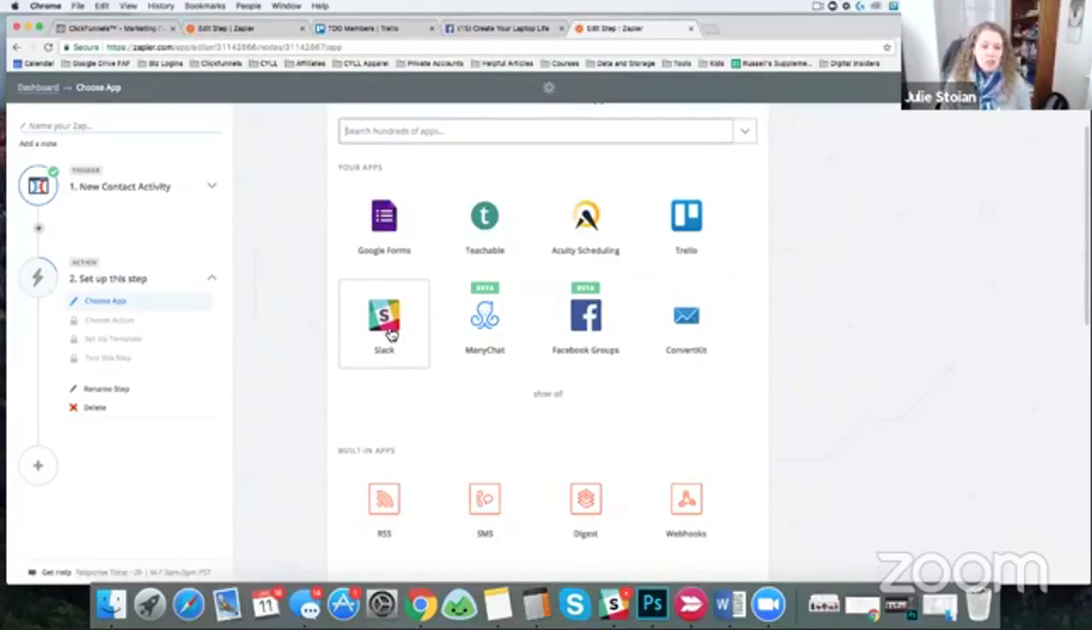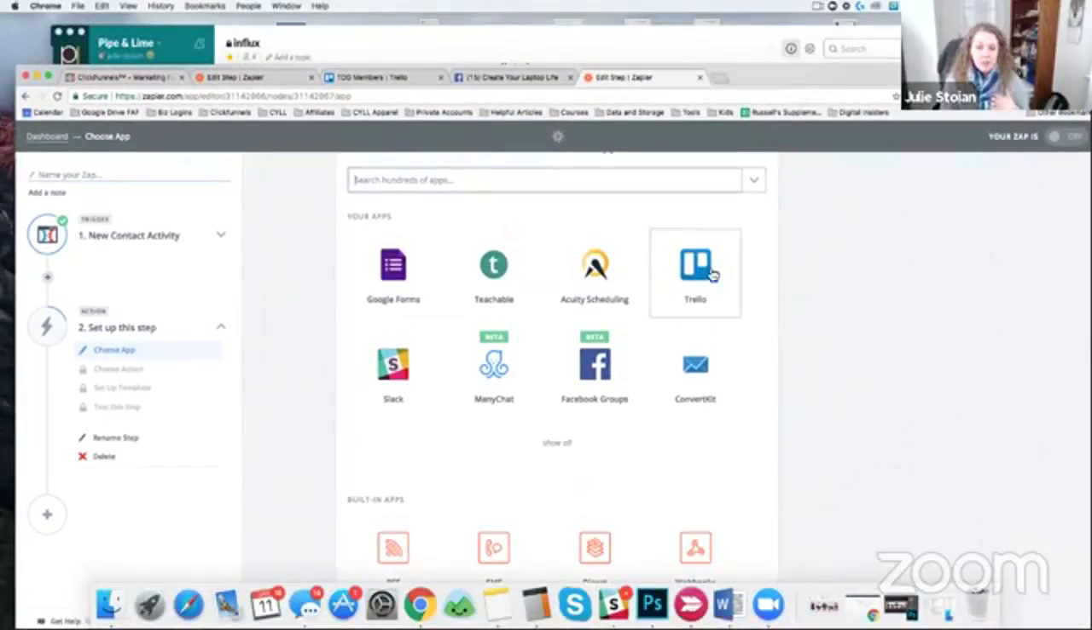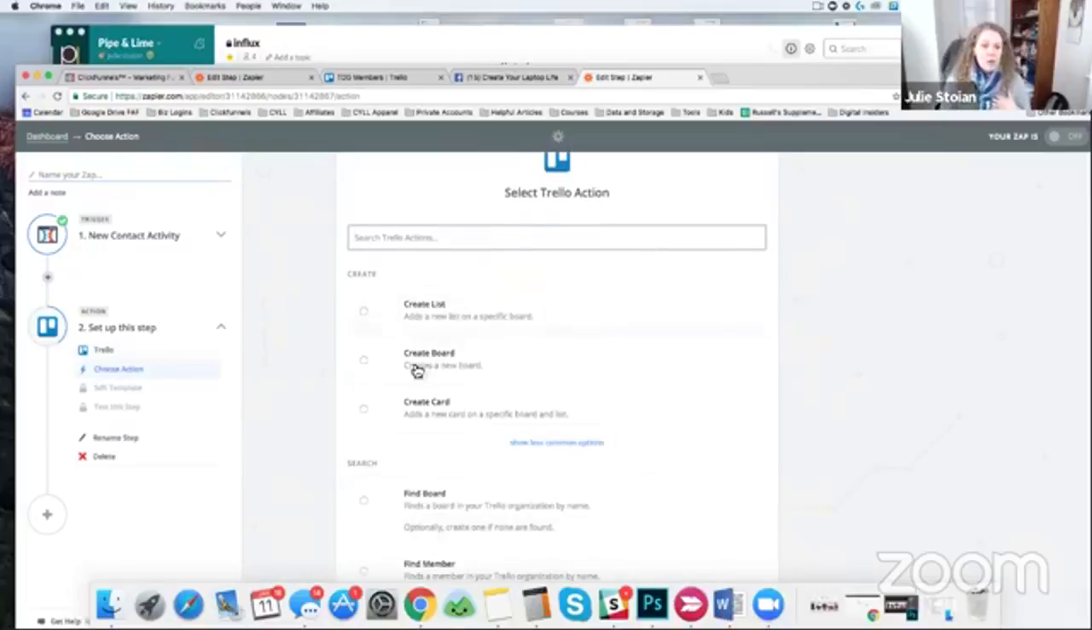The other thing you could do is add it to Slack. I don't know how many of you use Slack or Trello, but when a new contact comes in, we put it in Trello. We go to Trello and create a card so that it automates a checklist and tells the VA what to do with that lead.